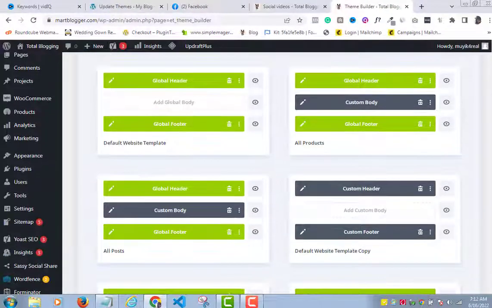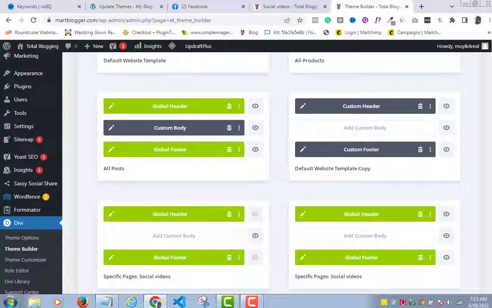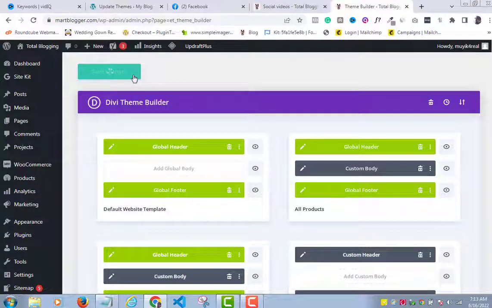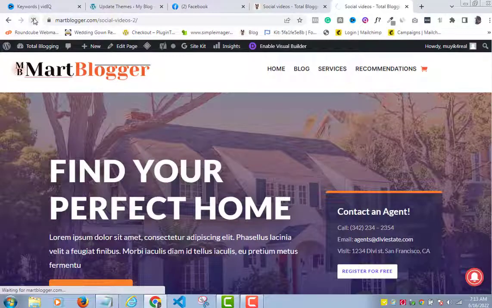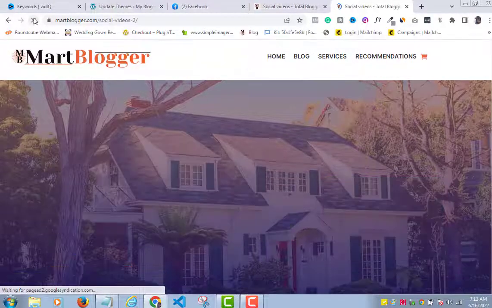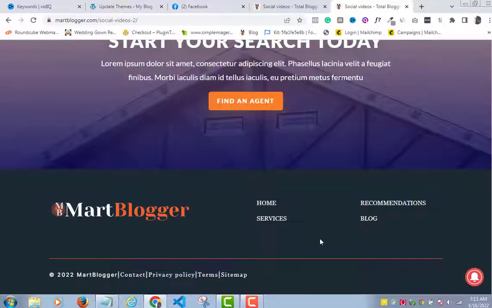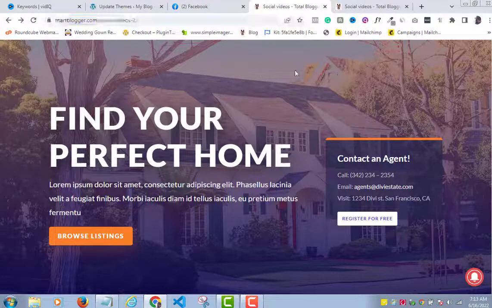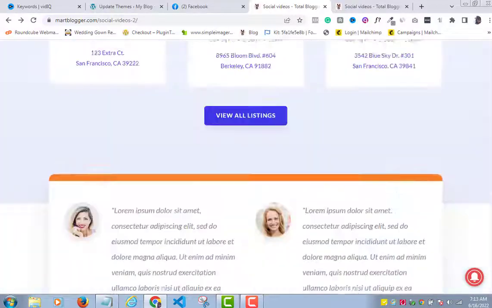Remember, if you want to restore the global header and footer, just go ahead and enable it once again. Again, you can see that the header and footer are now restored as against when they were disabled. So, this is how you build a landing page using Divi Builder.